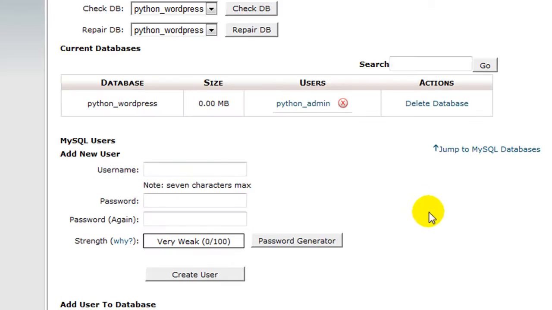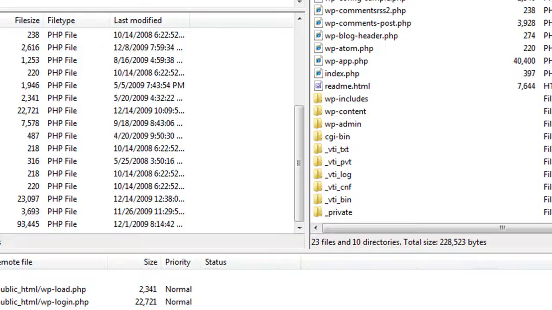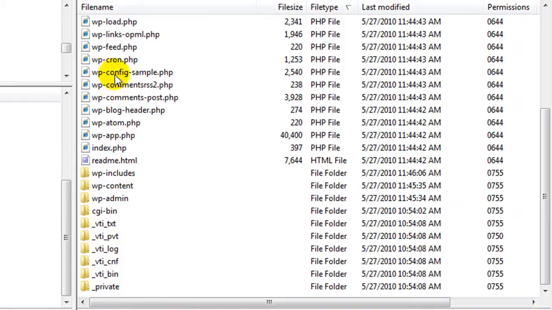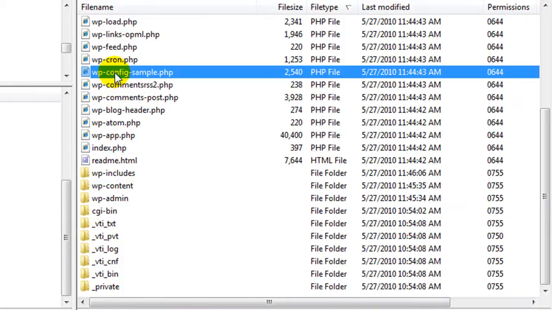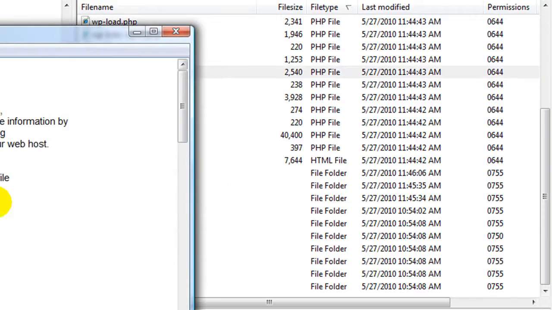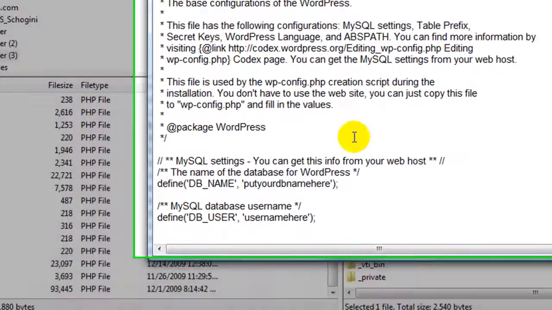So the next step we're going to do is go in and edit a file in the database. I can close this and close this, and over here in FTP you want to click on WP config sample PHP. Now you can do this two ways. You can download it to your desktop and edit it, or if your FTP program, like FileZilla that I'm using, allows you to view/edit, you'll just click view/edit, and it's going to open this window here in the center for you.